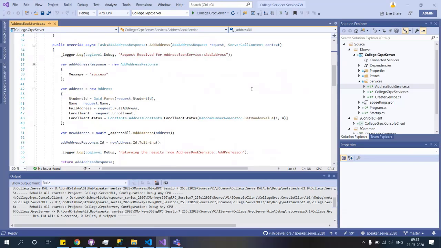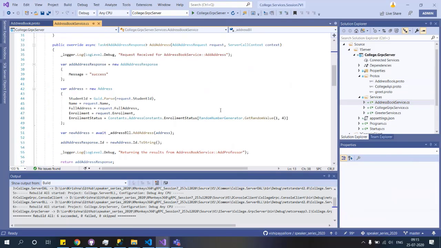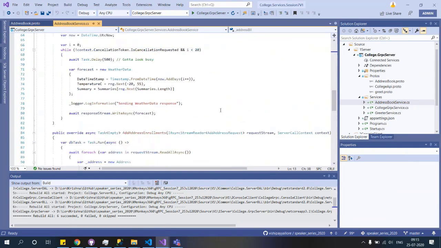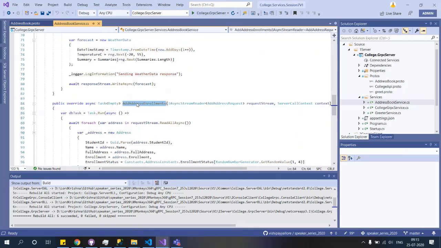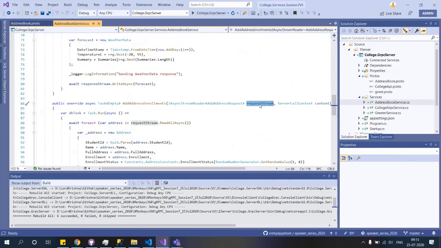So let's recap. What did we do? We said add address enrollment. This is the RPC method which we are exposing from this proto, and that service we are implementing. That method we are implementing here. So technically, if you come and see this, add address enrollment, and here you can see this. The request is doing the streaming. Okay, and we'll see the difference of how it will be for the server side streaming in a few moments.